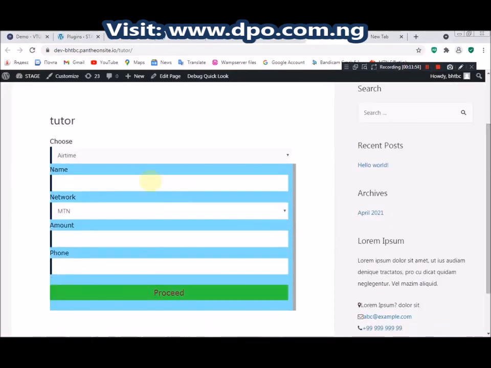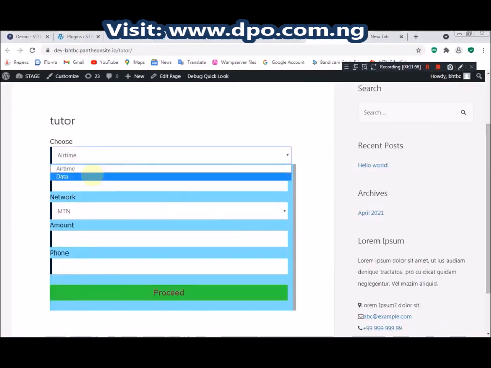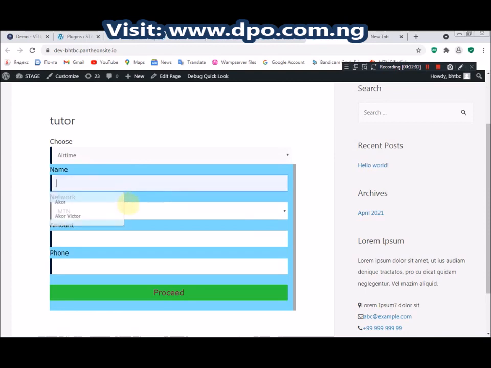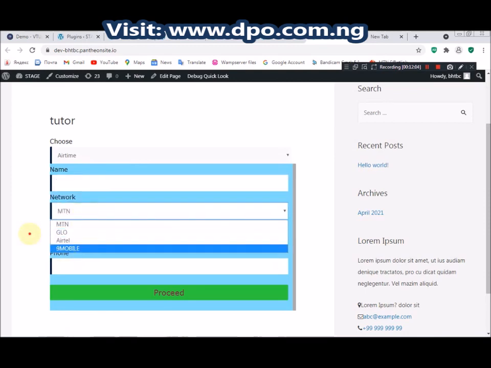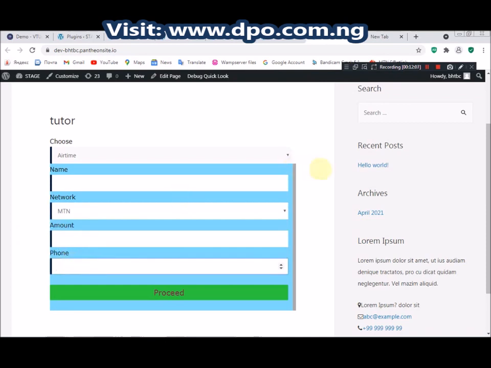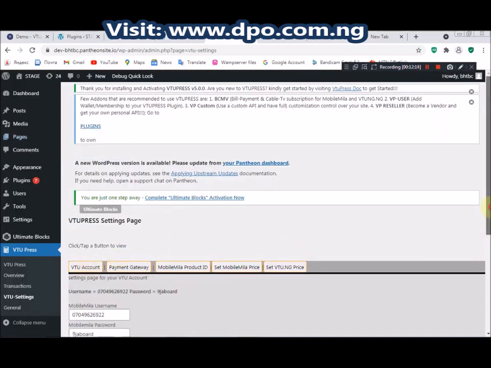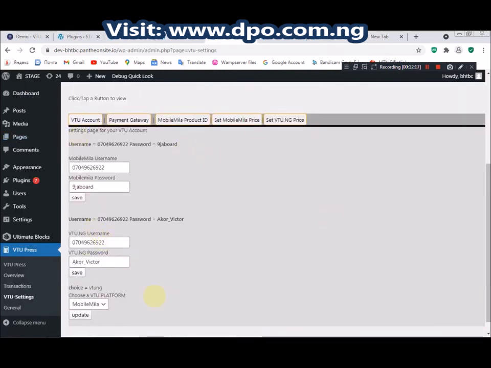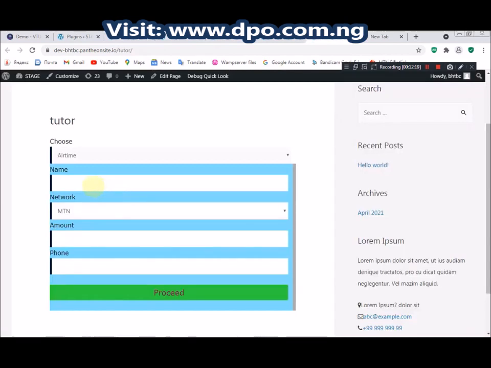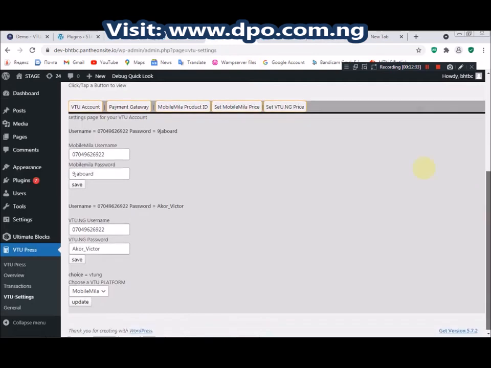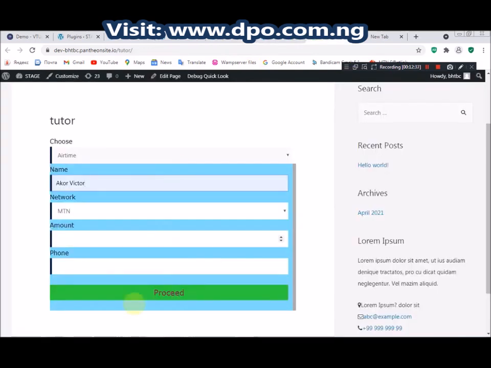Alright, you can see it over here. Now I have my airtime and data. I have the name, I have the network. Alright, so the amount and the phone number, it's already set up. So if my details here that are on my VTU account are correct, it's going to work perfectly right here. By the time I click on proceed, it's going to take me to the Flutterwave payment gateway where I have to pay and then I get credited. All right, so it's that easy. You can just customize your form. This is the front end form, I mean.